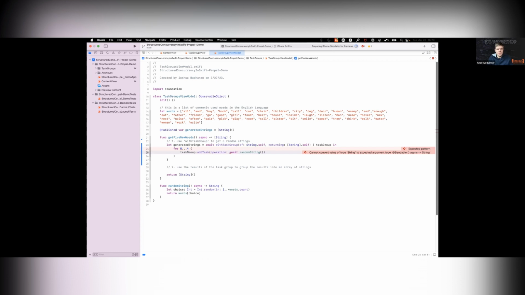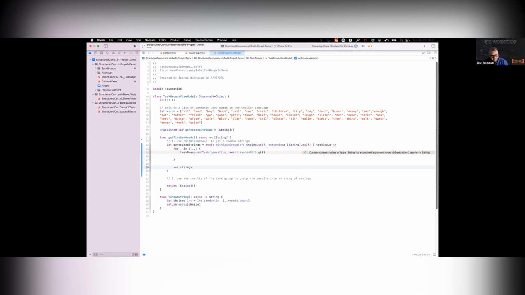Sorry, am I supposed to be coding here? No, you're fine. So on line 26, outside of the for loop, let's create an empty array of strings. Yep, perfect.